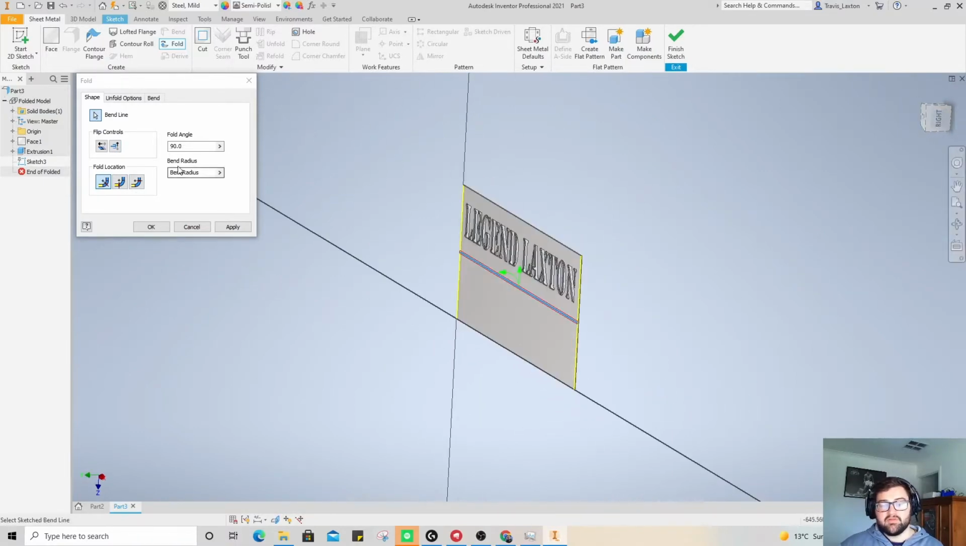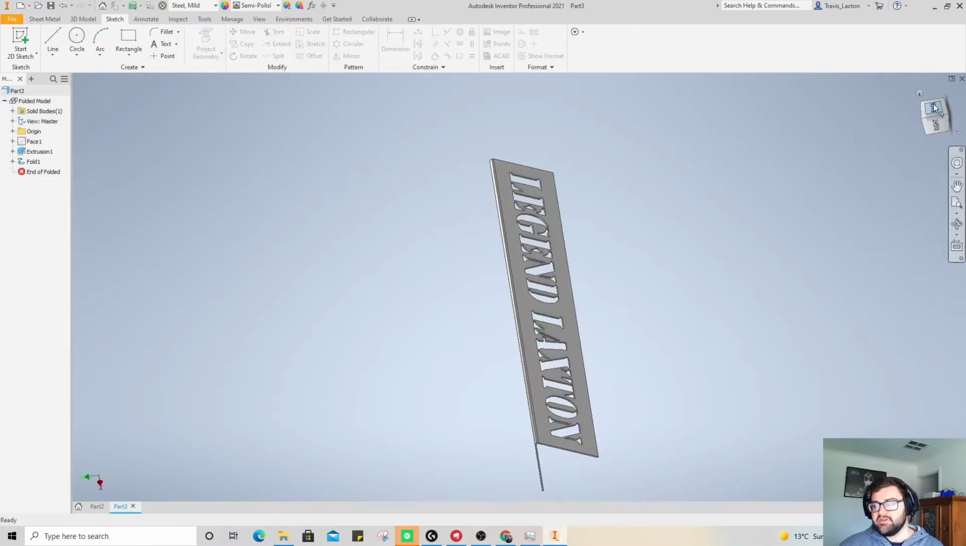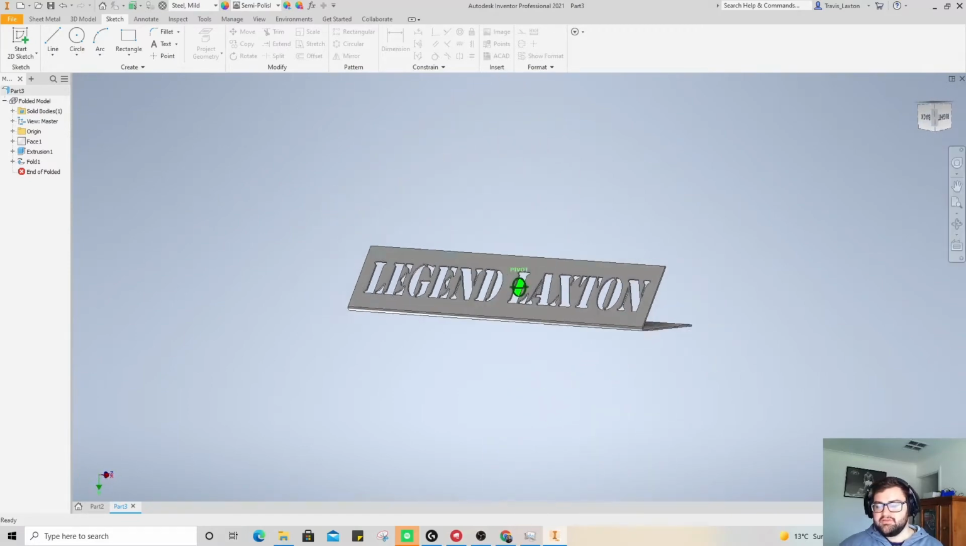I actually want to fold it the opposite direction, so I can flip the direction of that fold and have it folding backwards. Now if I have that fold 90 degrees, it's going to fold it straight up, obviously, because that's 90 degrees. I want to fold a little bit further than that, so I'm going to fold it 120, and then I'm going to press OK. Alright, and so you can see there that it's worked nicely.